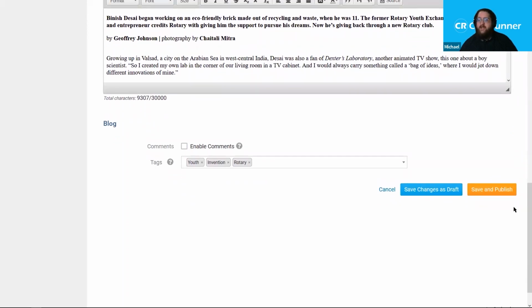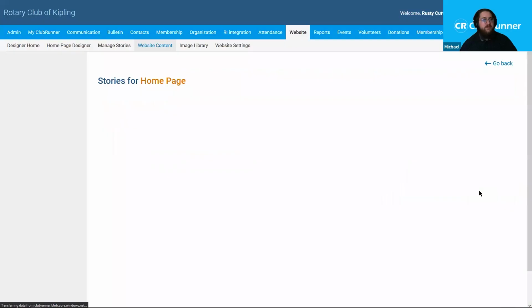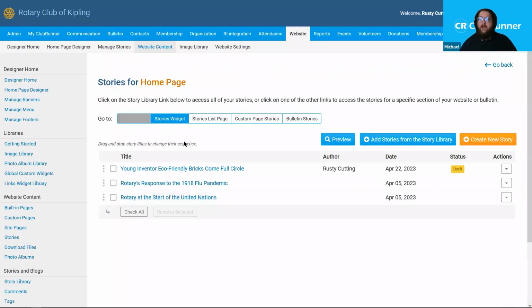Now, if you've made any changes and you want to push those to the public, all you need to do is go ahead and click on the Save and Publish button down at the bottom right corner. Or if you wanted to save your changes so that you can come back at a later time and continue to make more additions to it, you can instead click Save Changes as Draft. In this case, I'm going to go ahead and click Save and Publish. And now we are brought back to that stories page.